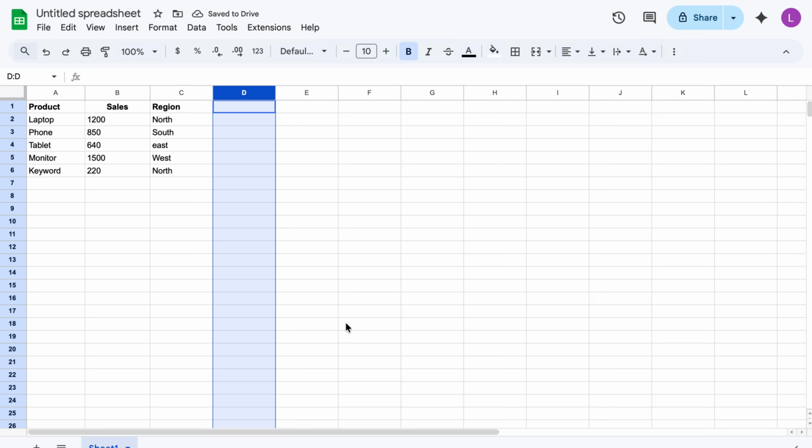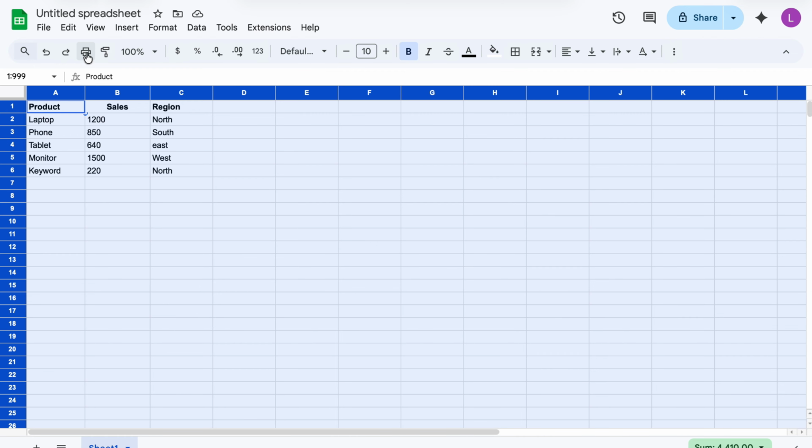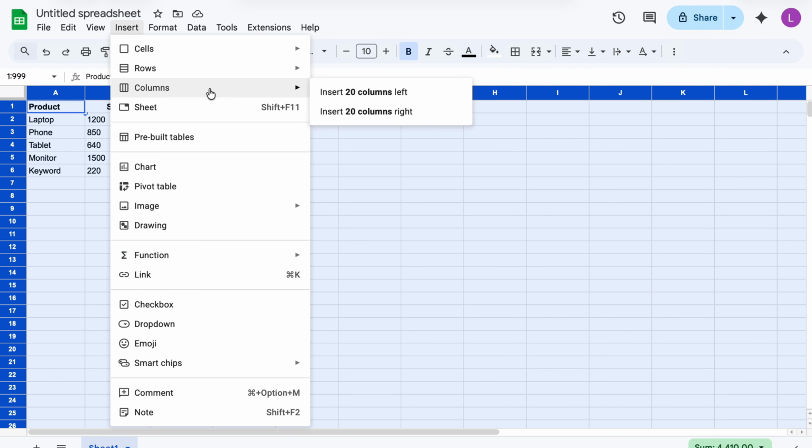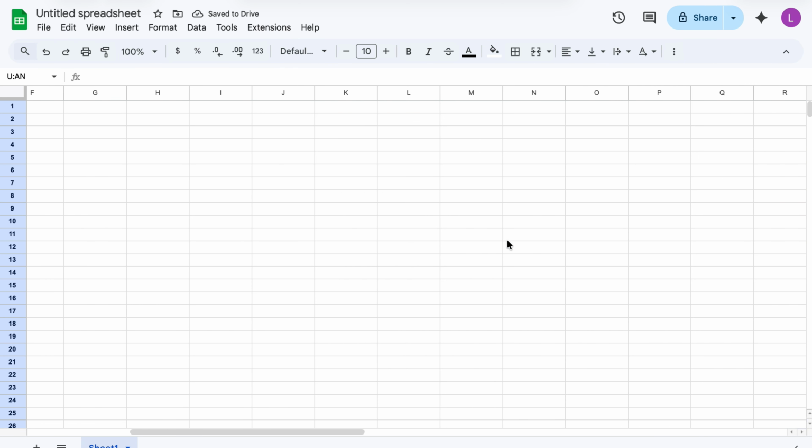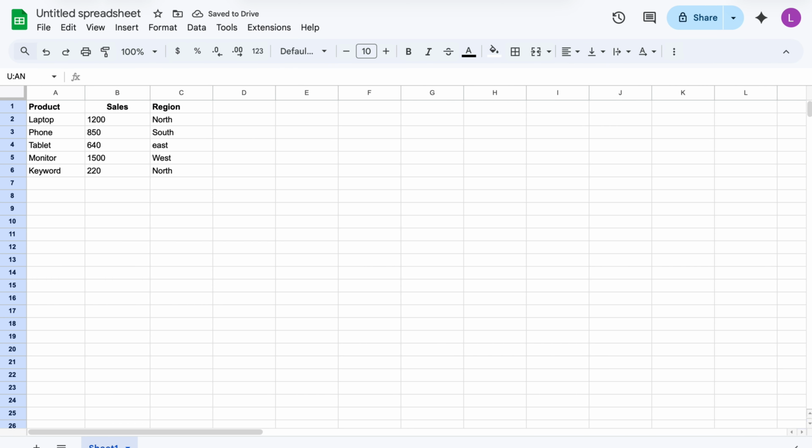Method 3. Add multiple columns at the end. If you want to add several columns at once, click the box between column A and row 1. That selects the entire sheet. Now go to Insert, Columns, Insert Right. Google Sheets will add columns equal to the selection. This is useful if you need extra space at the end of your sheet.